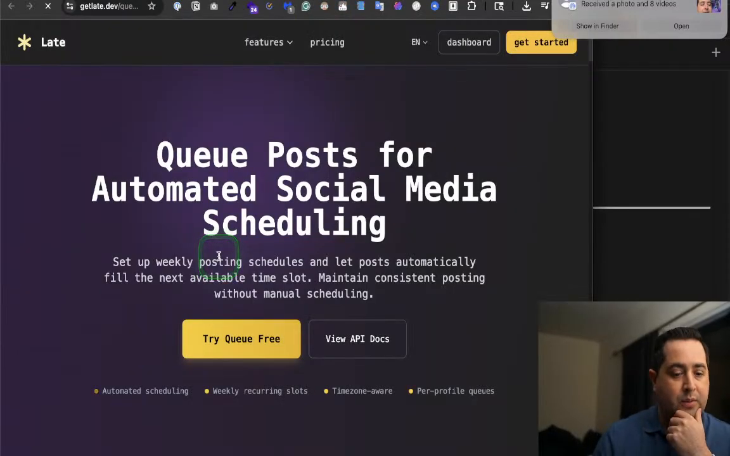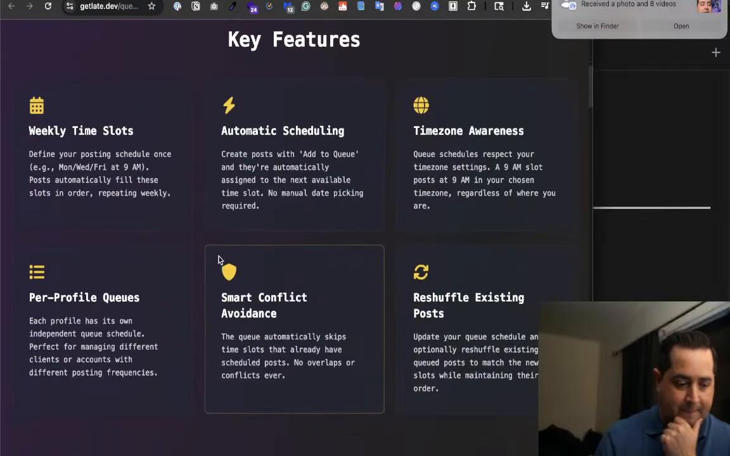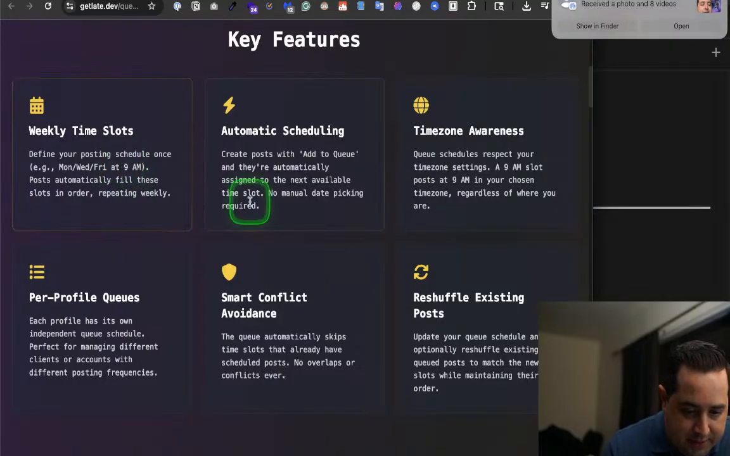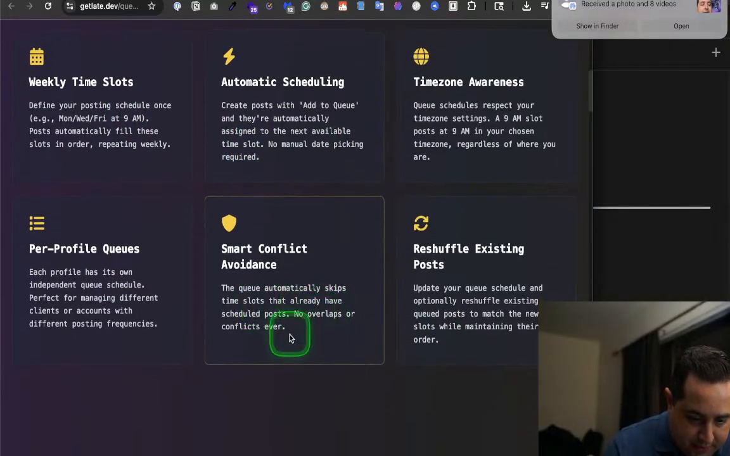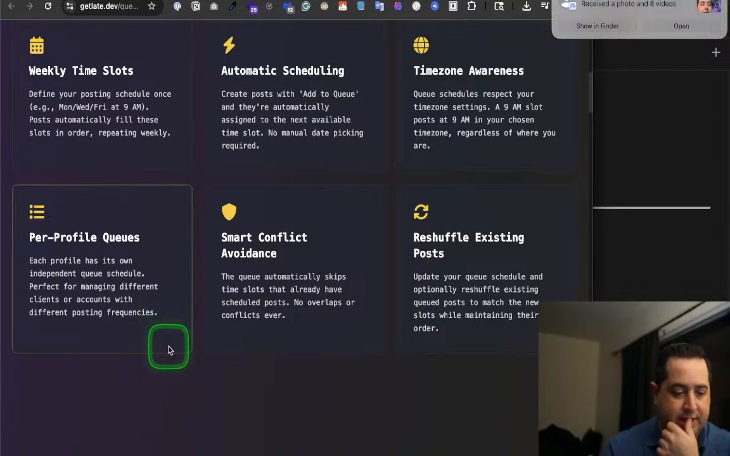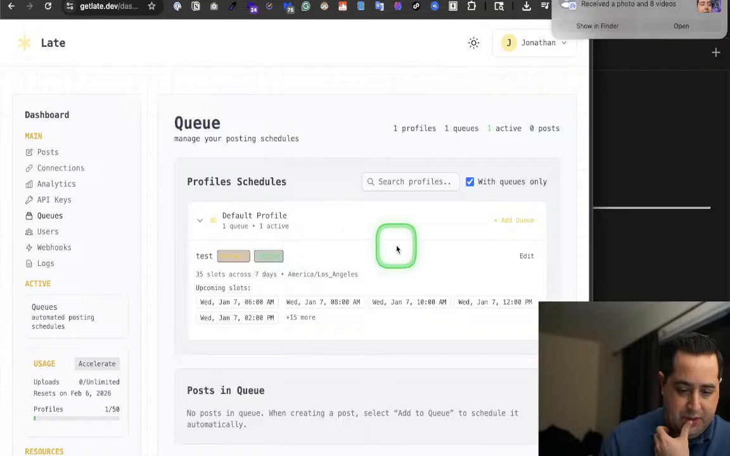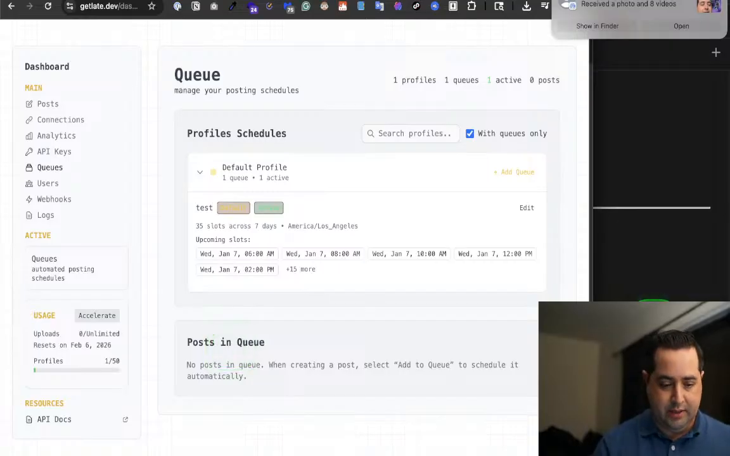Let me kind of read their documentation. Weekly time slots, automatic scheduling. The queue automatically skips time slots that have scheduled posts. Each profile has its own independent queue schedule, perfect for managing different clients with accounts with different posting frequencies. I didn't see a feature of like, oh, posting queue. Okay, so this should work out now.